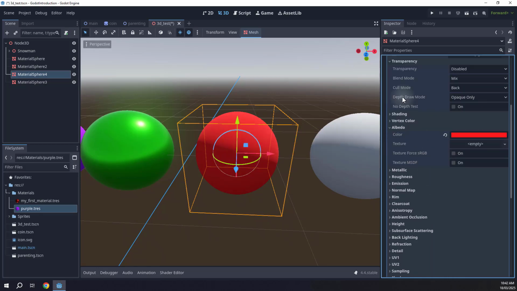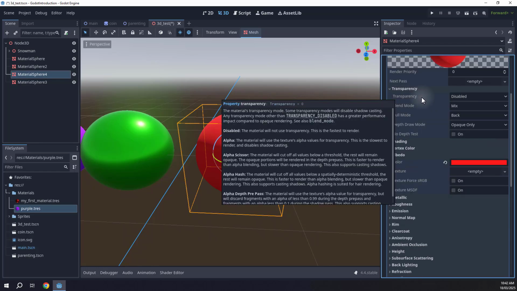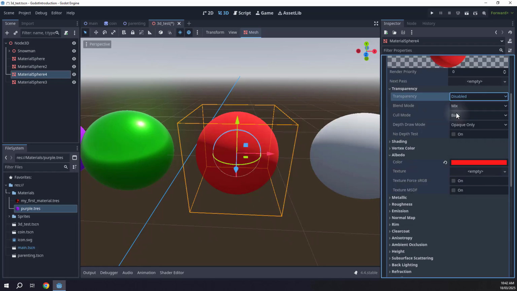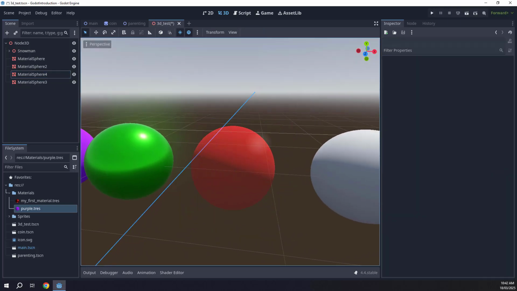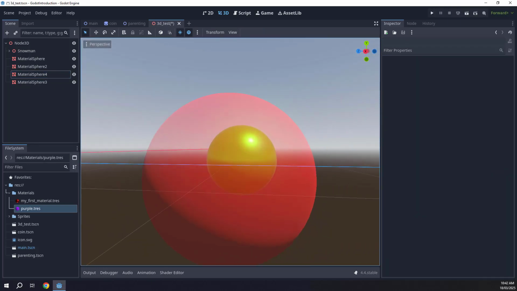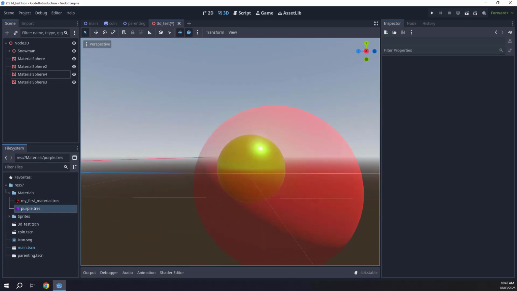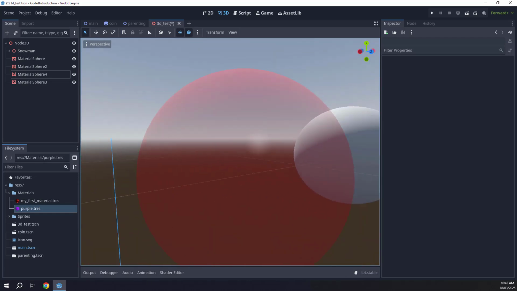Then I'm going to go to transparency and change the transparency from disabled to alpha. Now, if I go back to my albedo color, I can bring down that alpha value to about halfway, and then you can see the sphere is now transparent. And if I look at the other spheres through it, we can see them behind, okay, which is pretty nice.